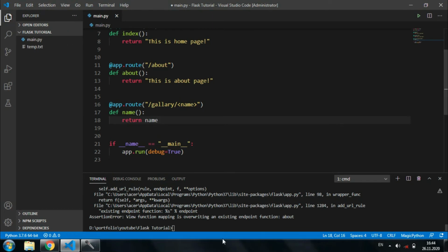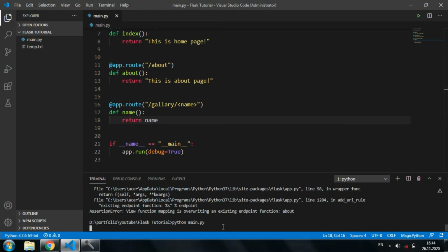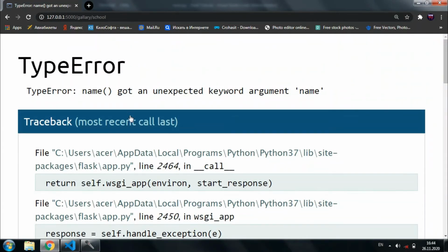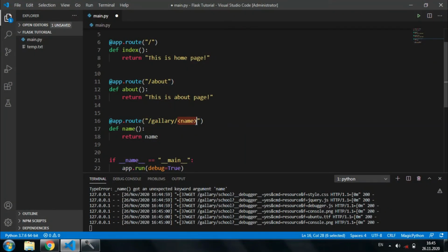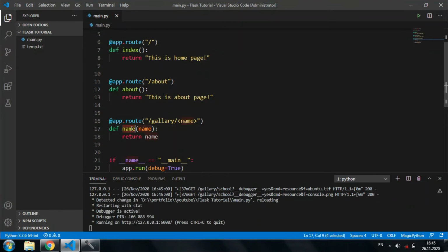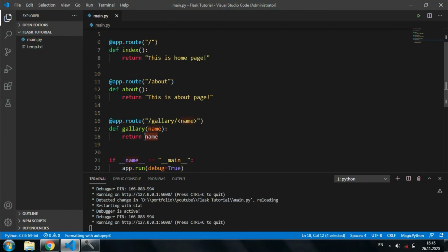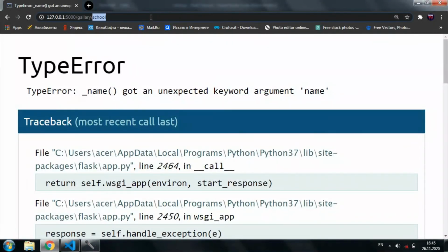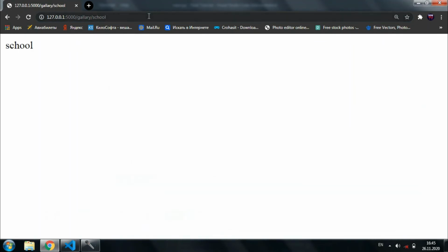Let's run the server again because we made a mistake. And for example, if I enter this URL, oh sorry, we're getting that name but not passing it to the function. Let's pass it to the function. Let's call this not name, gallery function, and take it here and return it here. Let's run that. It returns school. Let's enter travel. It returns travel.